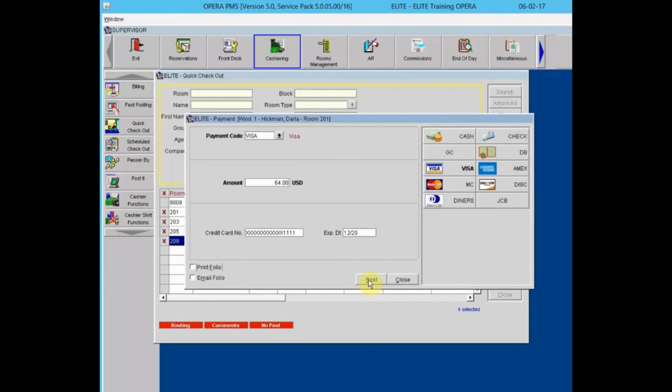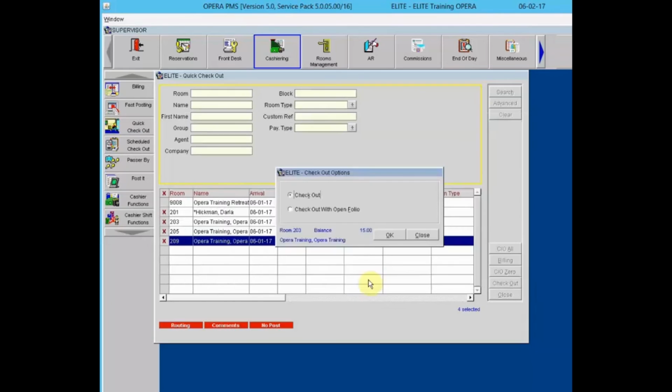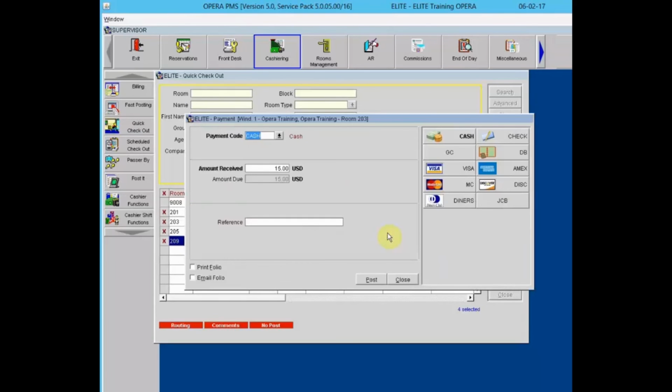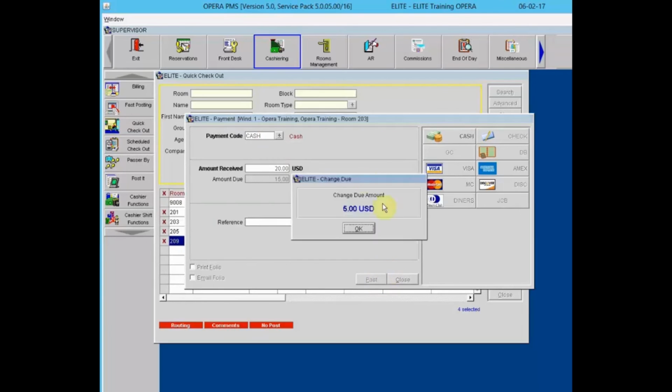I post. Takes me to the next one, $15. I click on OK. Let's say they gave me cash. They gave me a $20 bill. I post. I owe them $5.